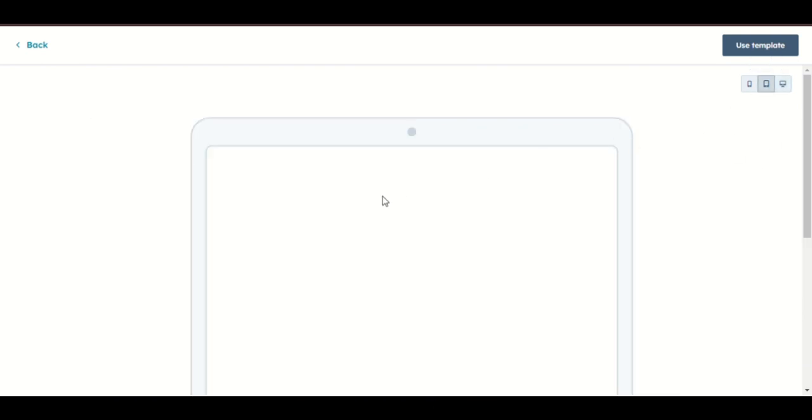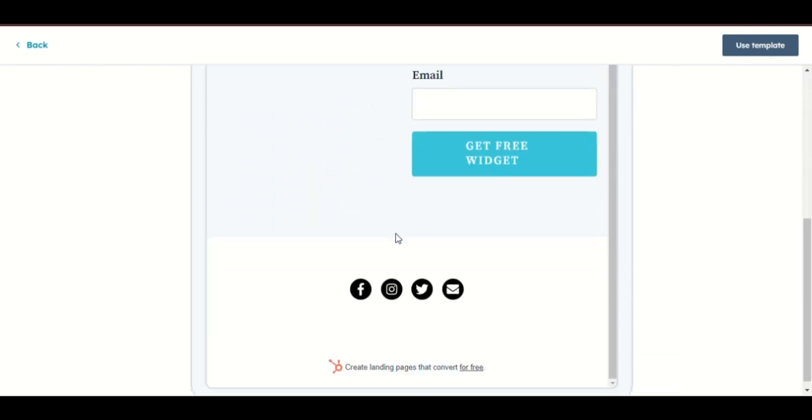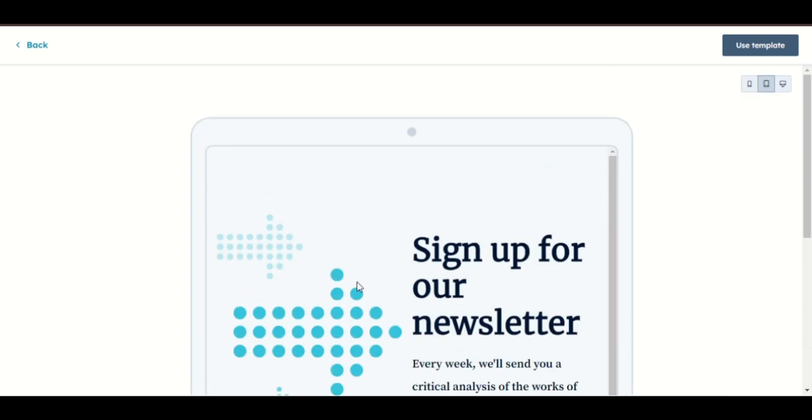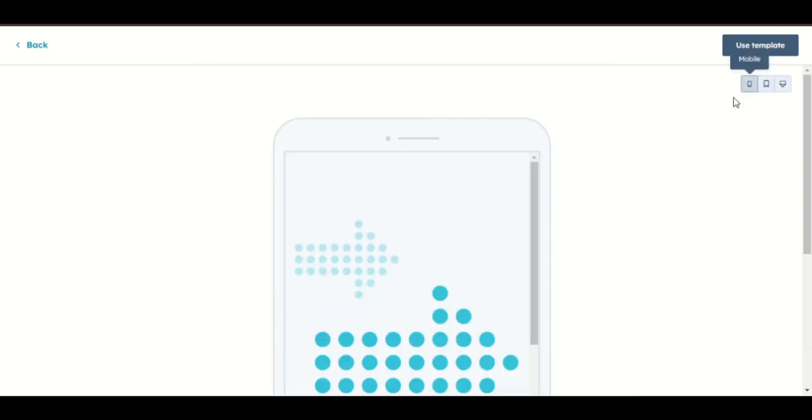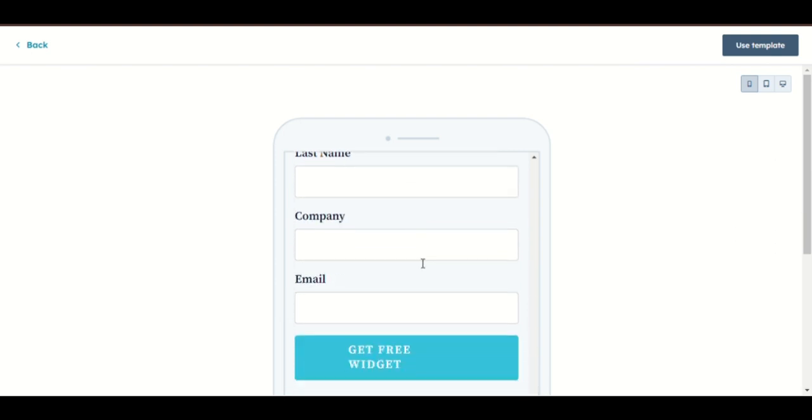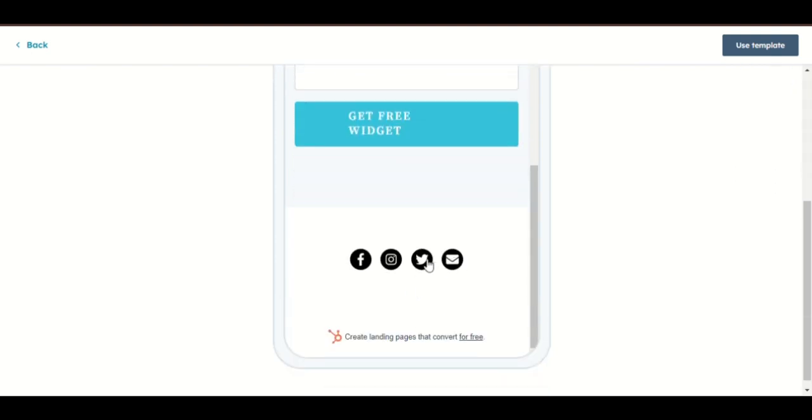Let's see the tab view. Okay, this is how it's going to be on your tab when you design it. Also, look at the mobile view. Okay, look at how it's going to be on your mobile. Also, these are links. Okay, these are links.